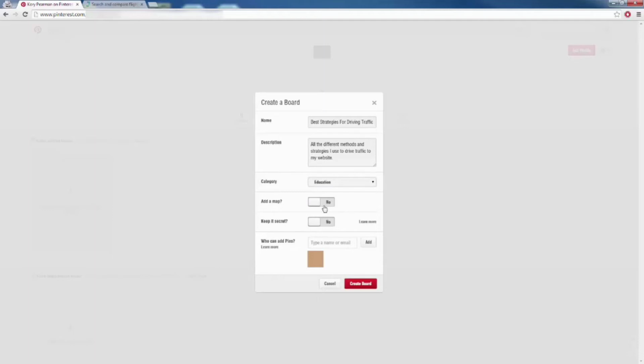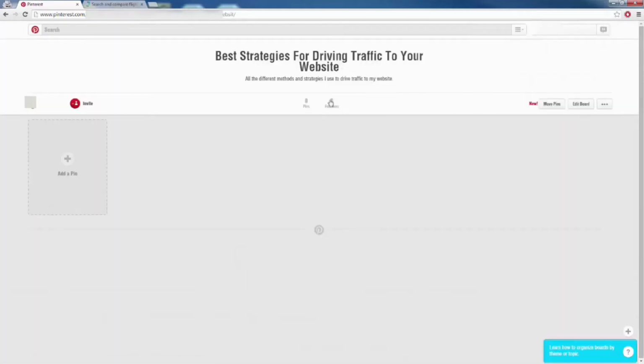If this was some kind of local business, I would add the map, like a Google map. It's not though, so I'm not going to add that. And I do not want to keep it secret because I want people to follow me. So I'm going to create that board. And now we have this board here where we can start pinning our things.